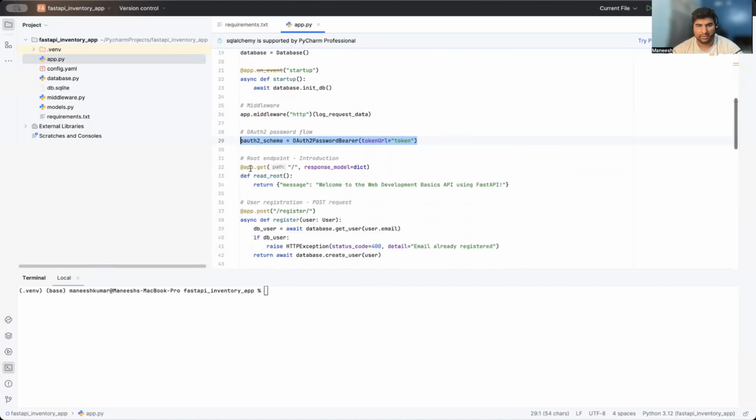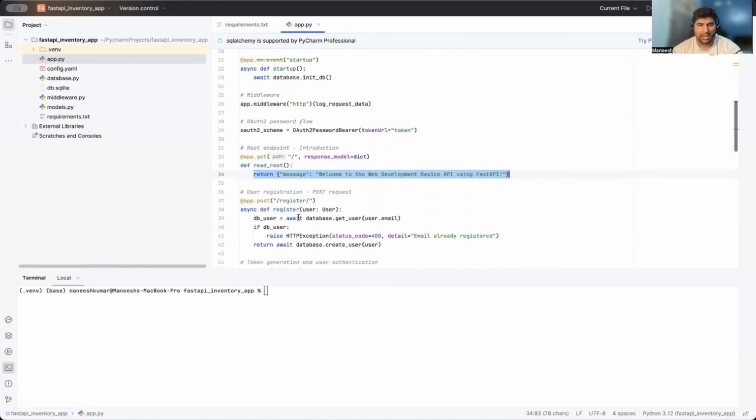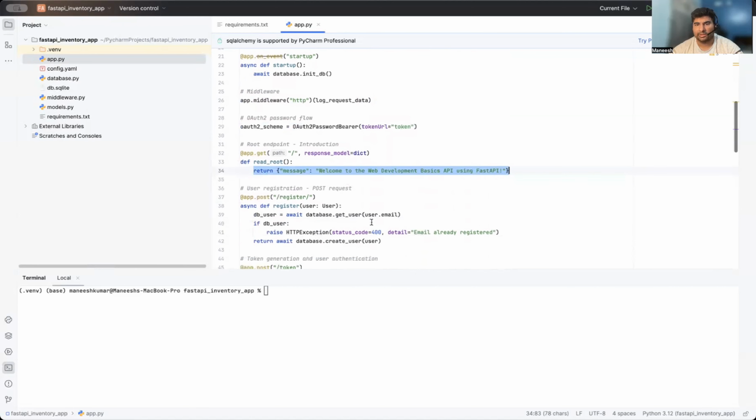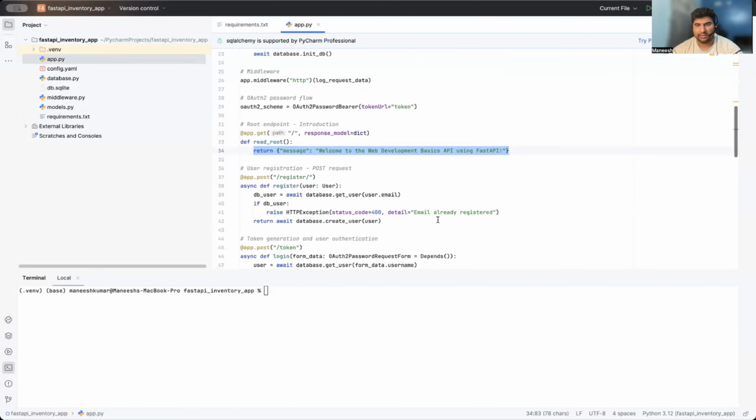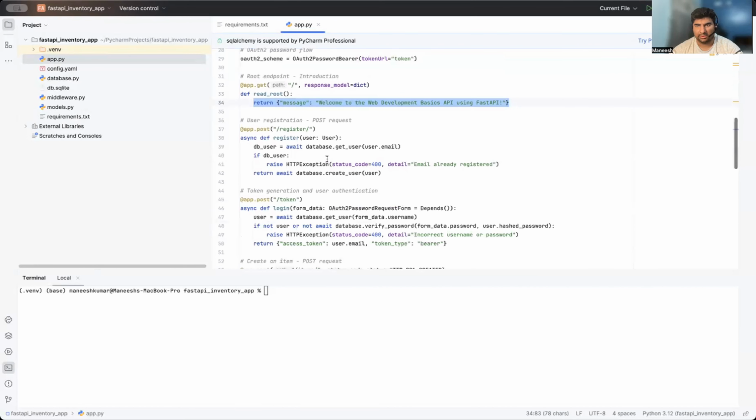You can see the various endpoints for app.get, the respective get, and for the root you're going to get this message over here. And for the register, it's going to register the respective user into the database, and we'll see the status code coming in case the user is already registered.